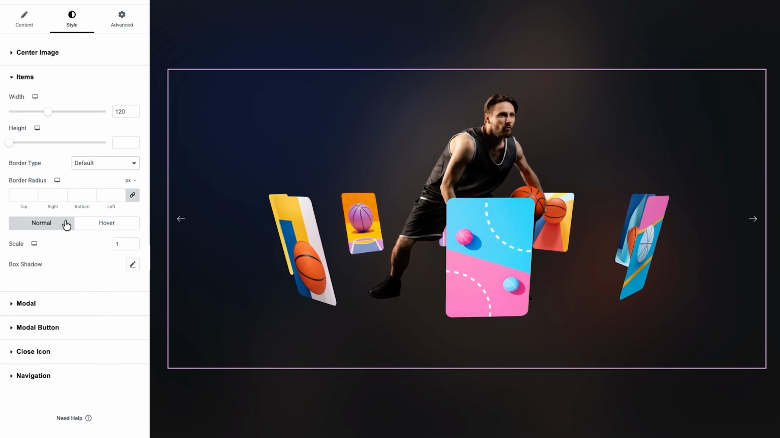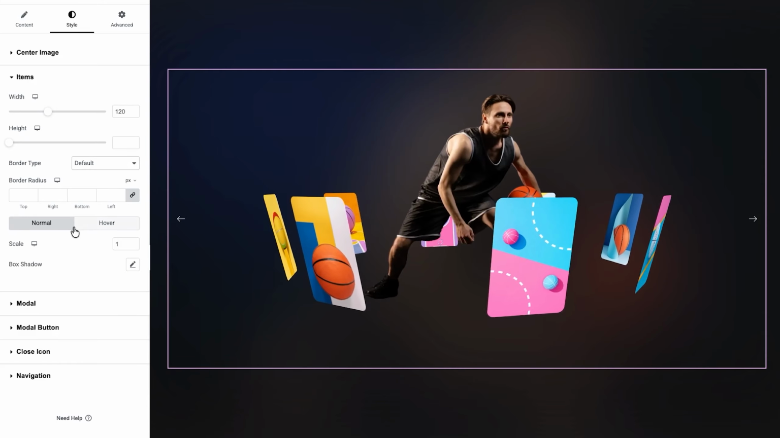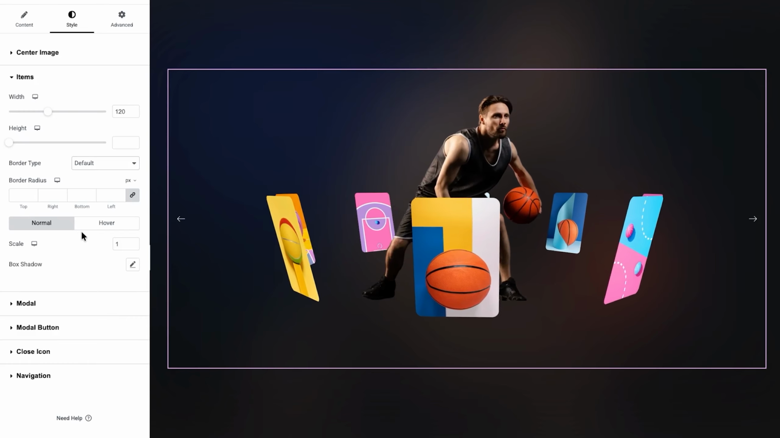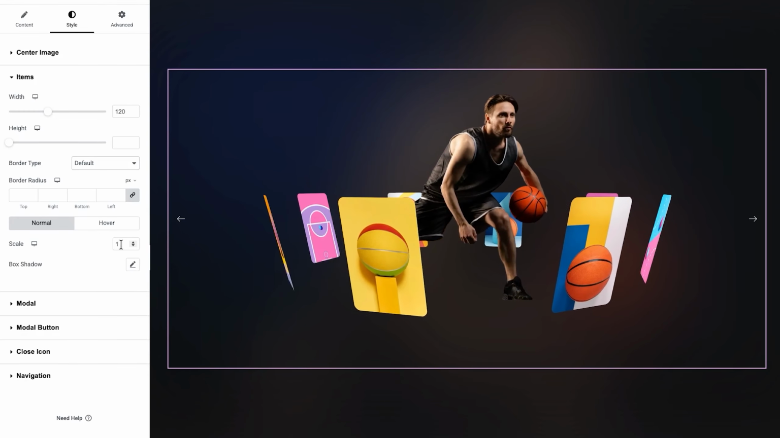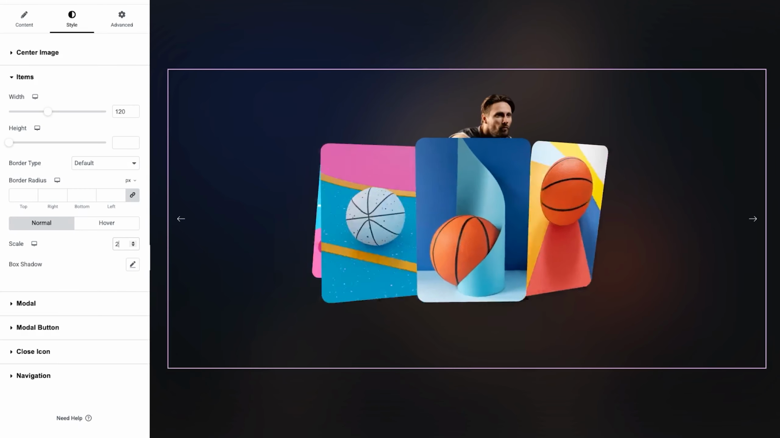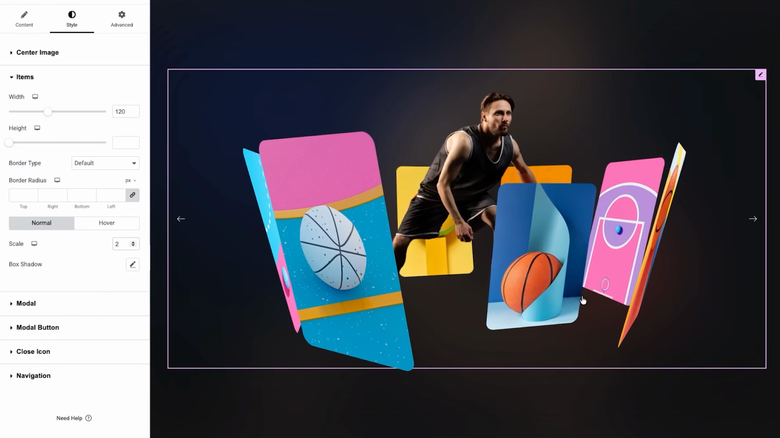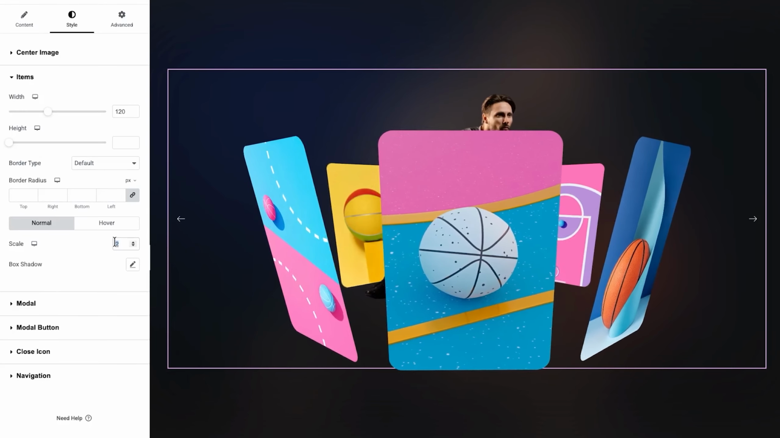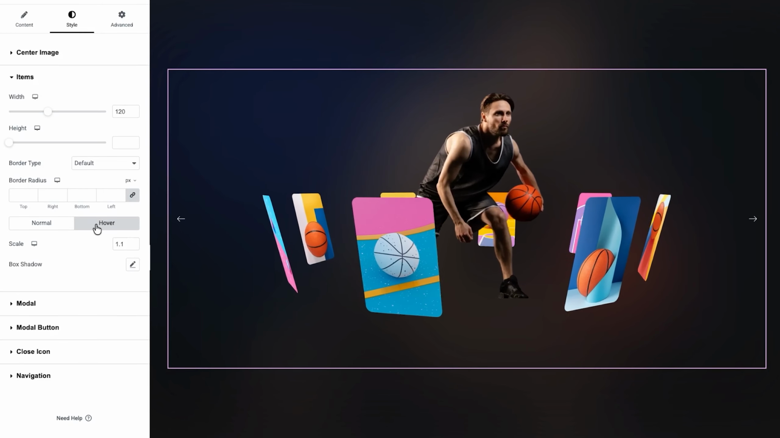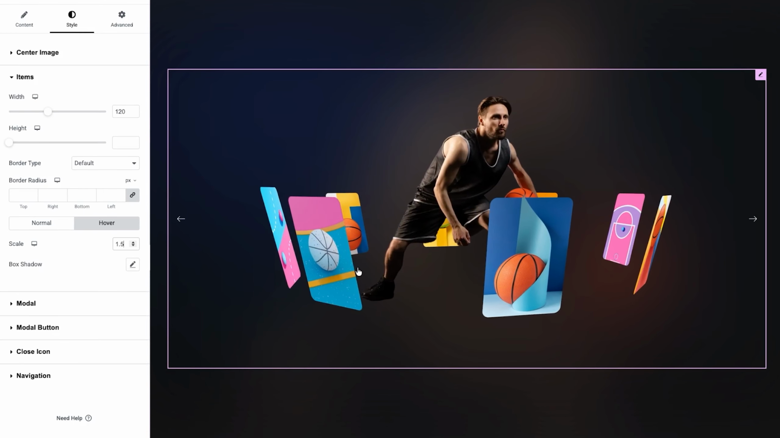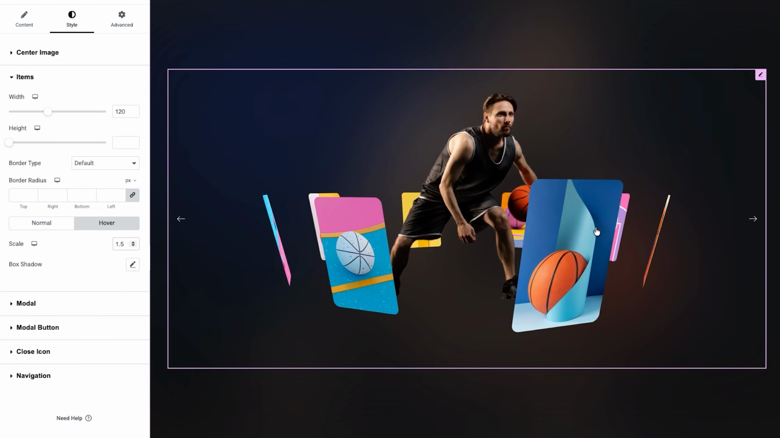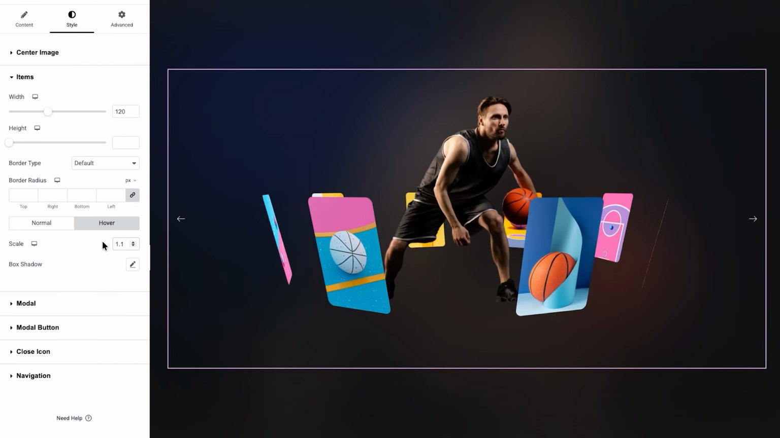Similar to other sections, this area includes normal and hover subtabs. In the normal state, you can modify scaling effects and box shadows. The hover state provides the same controls, allowing you to create smooth transitions and interactive effects when users hover over an item.